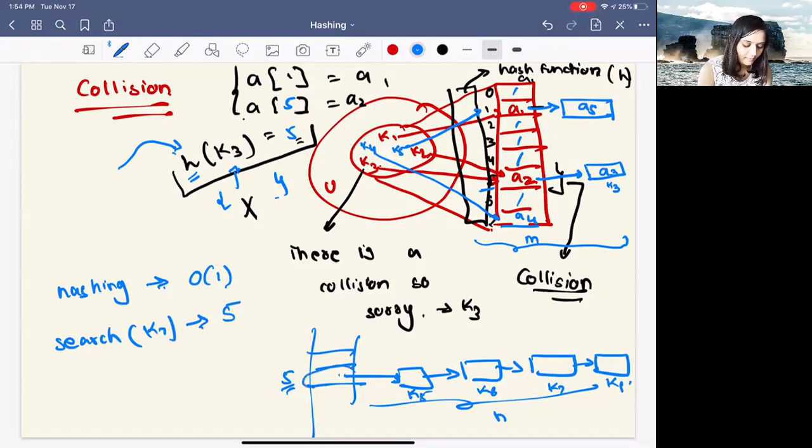So you go to index 5, but now index 5 has these n elements stored within it. So you don't find your K7 right away. There's no guarantee that you will find your K7 at the first item in this linked list. So, same as the complexity of a linked list, the problem we have here is that the cost of search will increase in the worst case. If this scenario happens, then that becomes big O of n. So we are deviating from our whole purpose of using hashing.